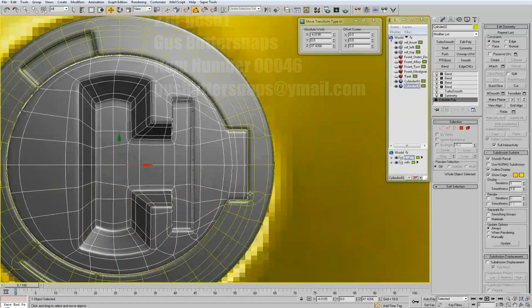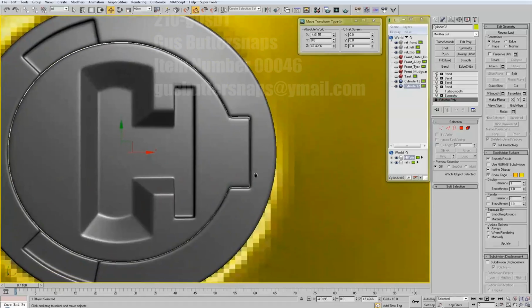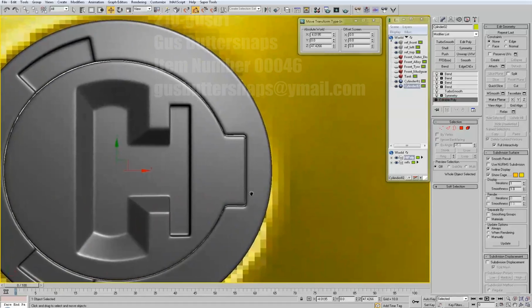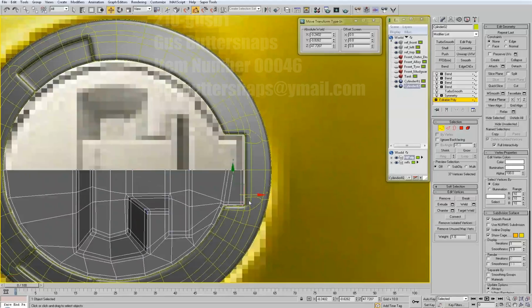Again, by using show end result, we can see the effect of the bends while we're editing the very bottom end of the stack, which helps quite a lot. I know I think in Maya you can't do that. So that's a +1 for Max.